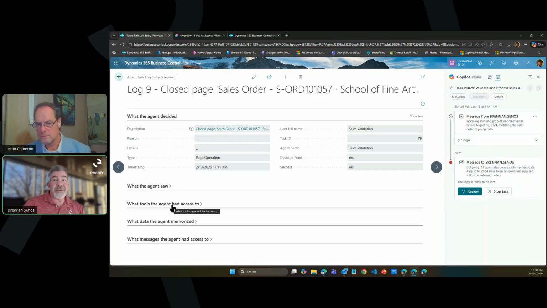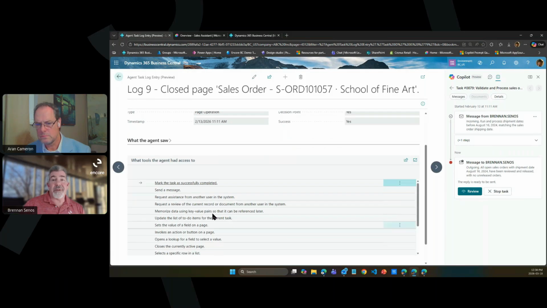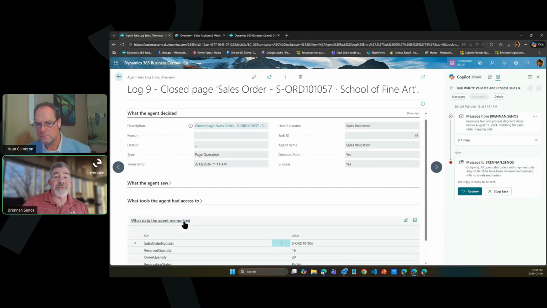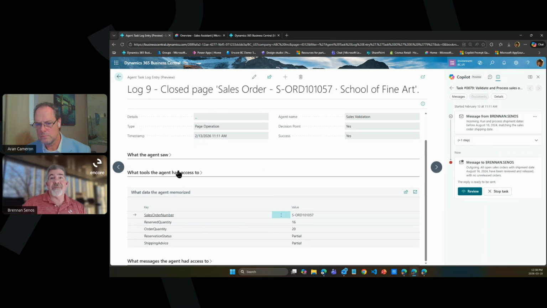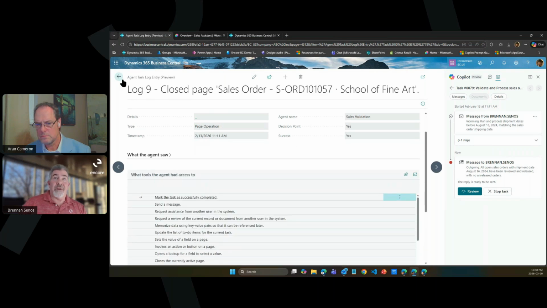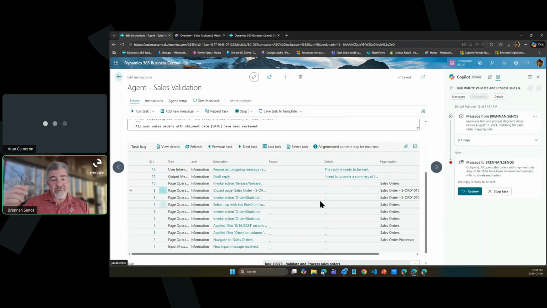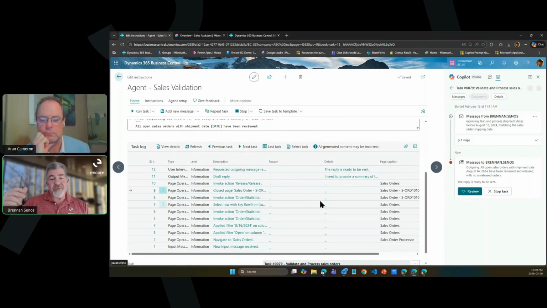The tools the agent had access to. I think Aaron had mentioned some of those tools as well, and even what was memorized so that it could do its job, its task. So really quite detailed. And as Aaron had mentioned, with those instructions, you can go back iteratively to previous history of instructions, tweak it, go send it again. The whole idea is this is helping you create a proof of concept.